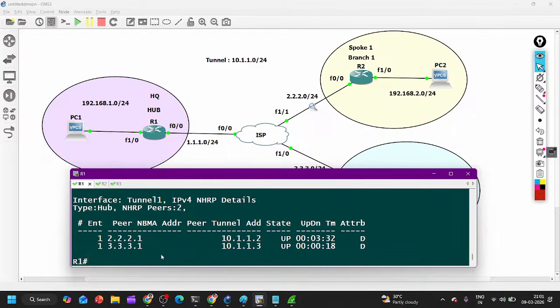In show dmvpn, you can see two DMVPN sessions. If you have 200 branches, you will have 200 DMVPN sessions over here, but we have a single tunnel interface. We don't have 200 tunnel interfaces here. A single tunnel interface is connected with multiple tunnels. The tunnel interface 10.1.1.1 is connected with 10.1.1.2 as well as 10.1.1.3, with both tunnels.